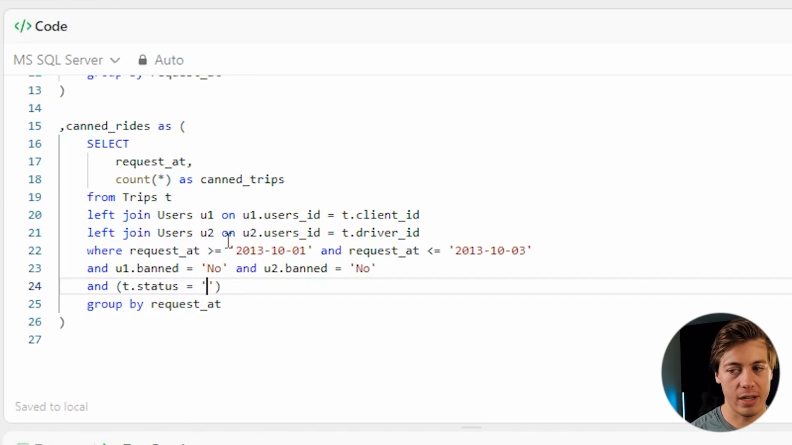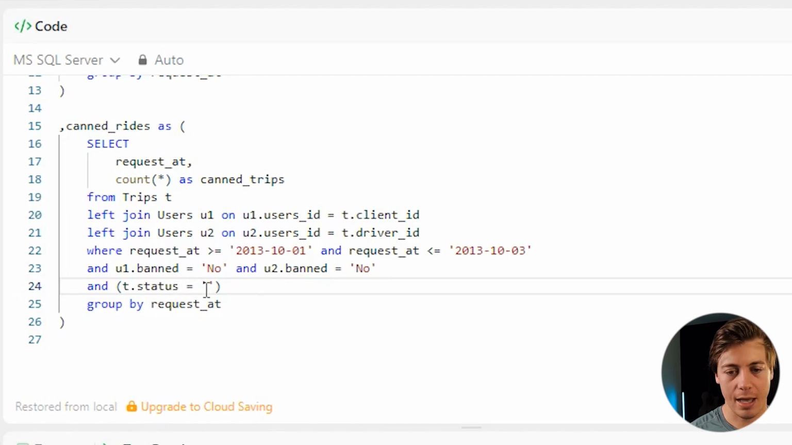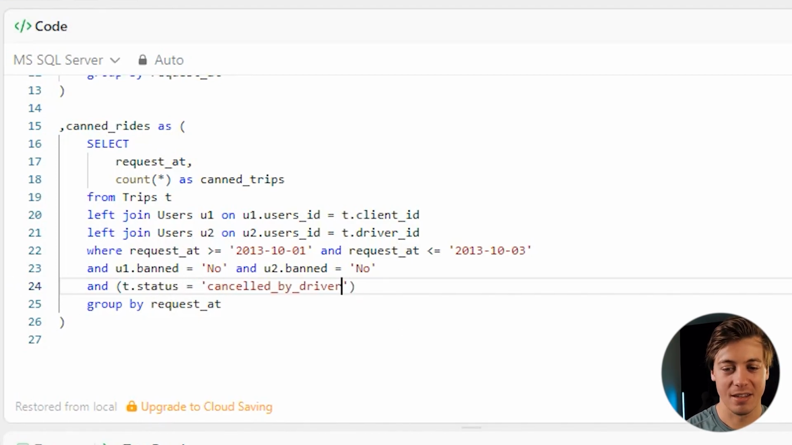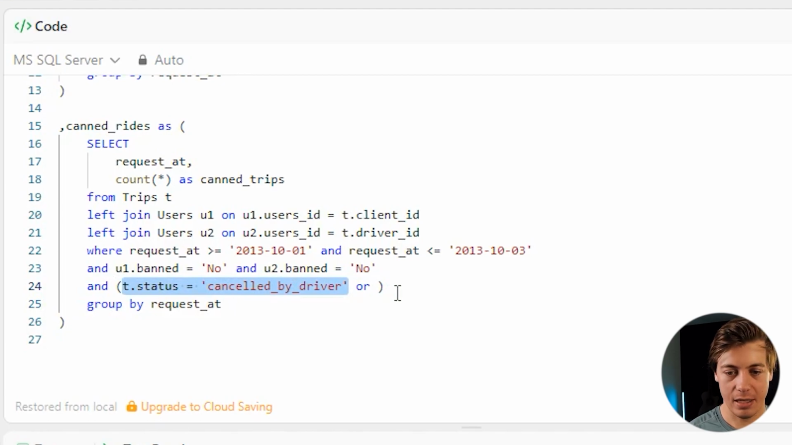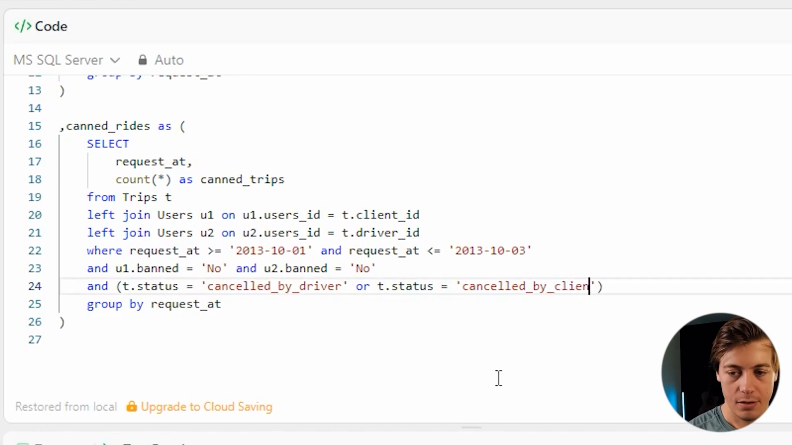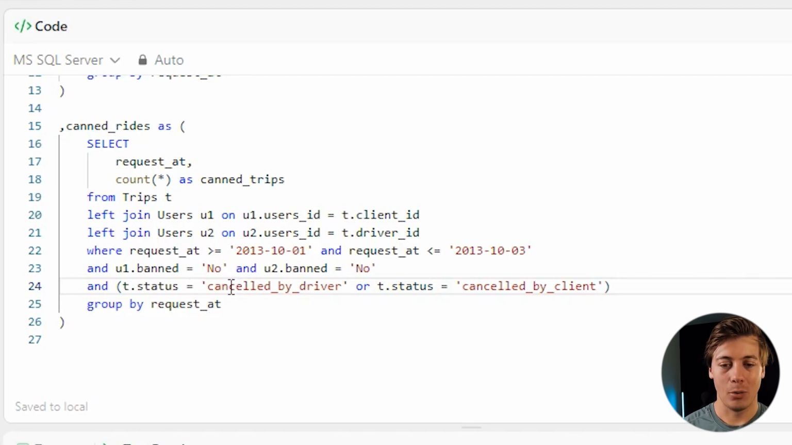And the first one is going to be canceled by driver. I'm just going to copy it from the left over here. And I'm going to say OR, and again, I'm just going to copy all this and paste this. And instead of driver this time, I'm just going to say client. So again, it's essentially the same code as above, which makes me think it'd probably be way easier if I did this in some sort of case statement. Oh, well, not the end of the world. But we have AND status canceled by driver, or it's going to be canceled by client. And this is an AND. So this time we should get a lot smaller number.